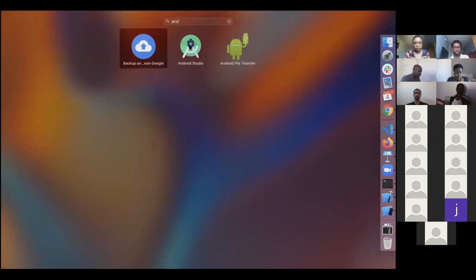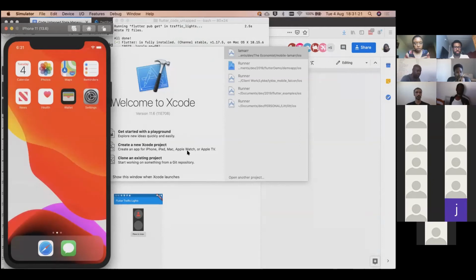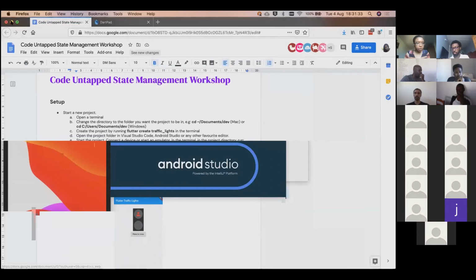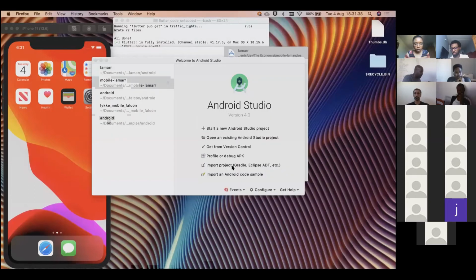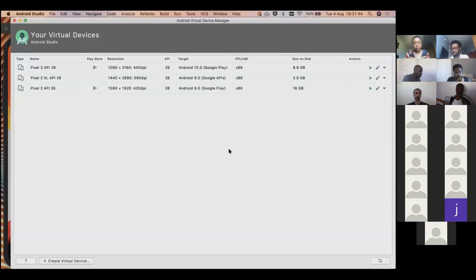So if we open up Android Studio, there we go. So many windows. Cool. Again, you don't have to open a project. Just click on Configure, AVD Manager.